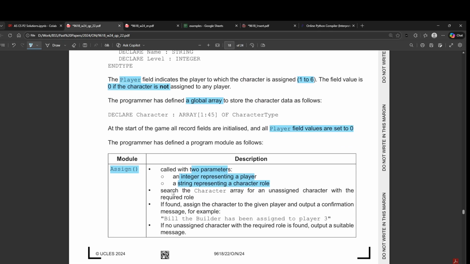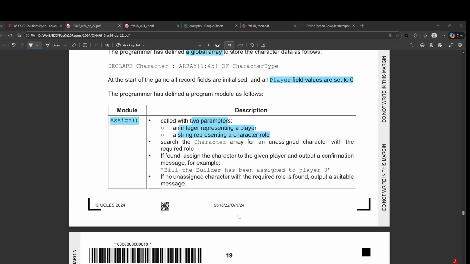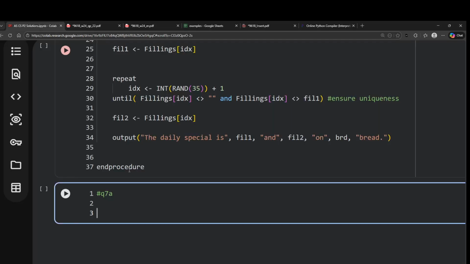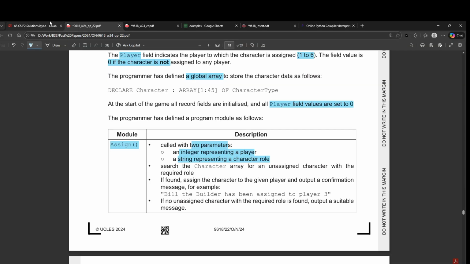Okay, so we have to create a module, and let's say if we are returning a value or not. If we are not returning a value, it would be a procedure. So nowhere it says return a value. Yep, it doesn't, so it should be a procedure. So we have procedure assign, then we write an integer representing a player, and then we have a string representing a character role.